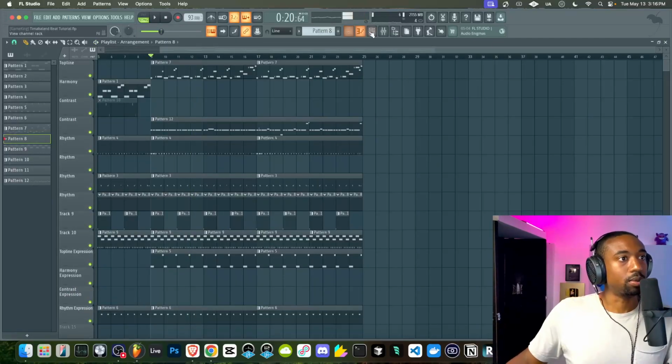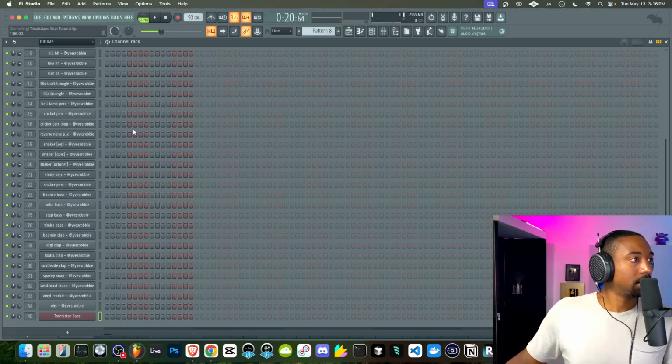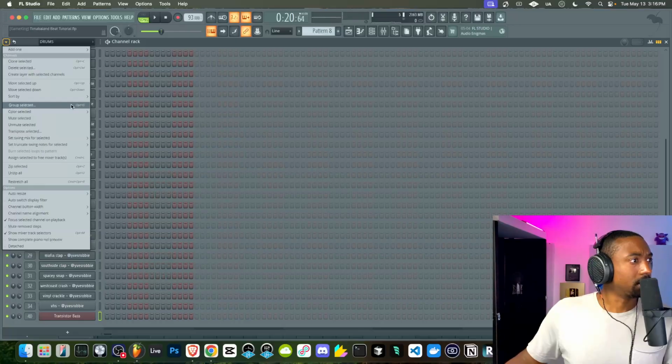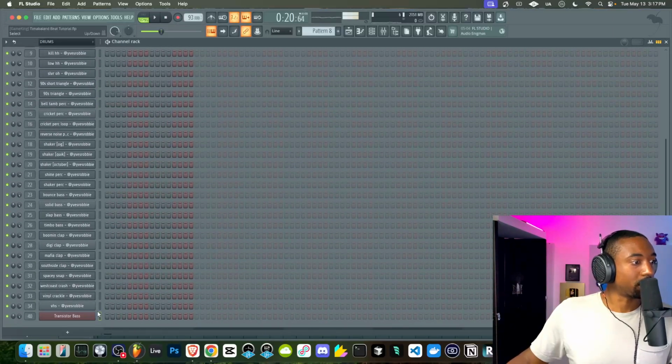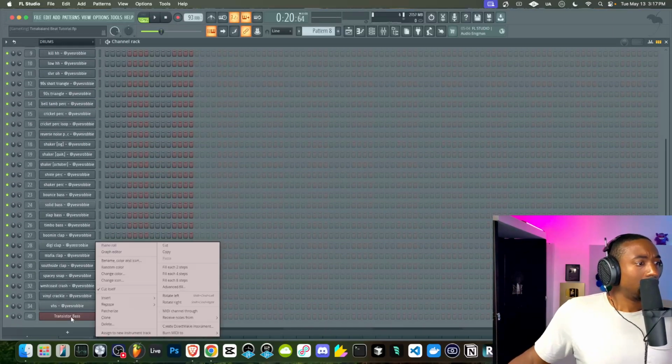Now we just need really big sounding synths. Again, we need to add this stuff to our instruments group so that we can group. What is this? Add to... I don't even know how to remove stuff from a group. I'm not sure how to do this here.